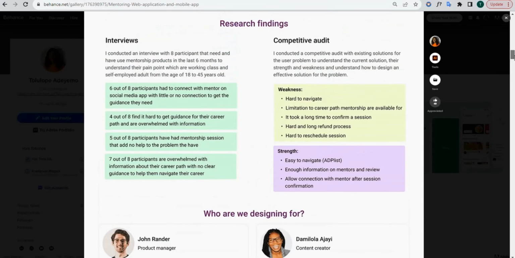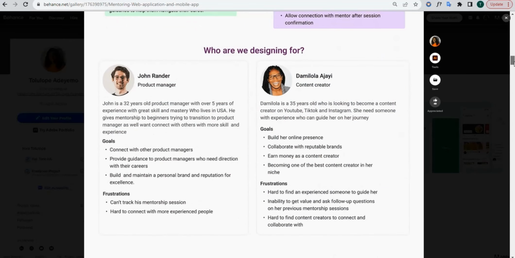So then I went to competitive audits. Then who am I designing for? This is the user persona. Who exactly am I designing for? The truth is, no product is at first designed for everybody. There is a group of people, an age bracket you're designing for. Sometimes the location that you're designing for, a career you're designing for, and the goals of those people you're designing for and their frustrations.